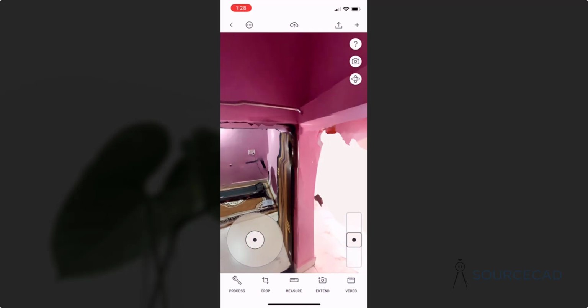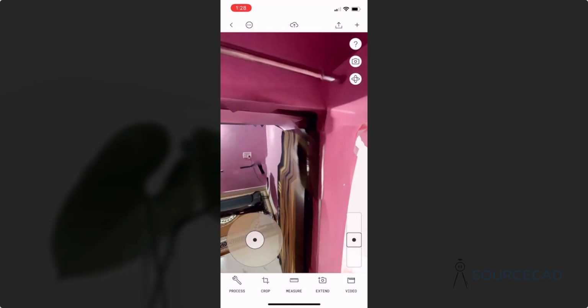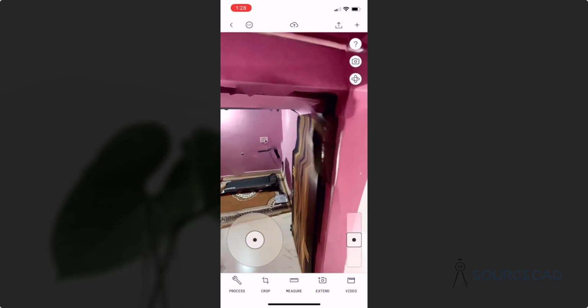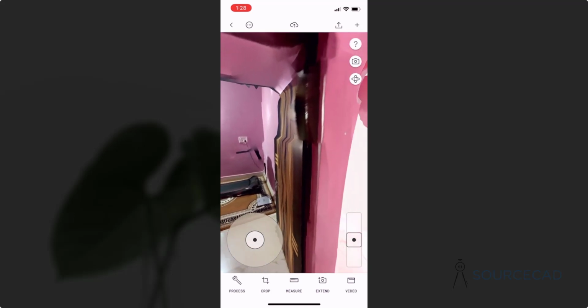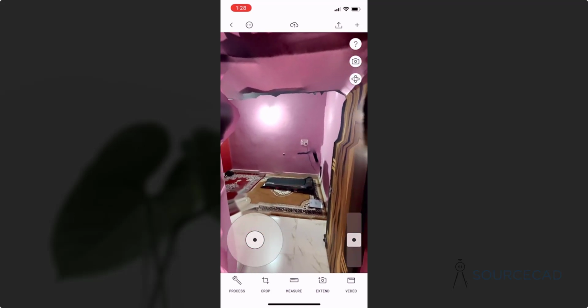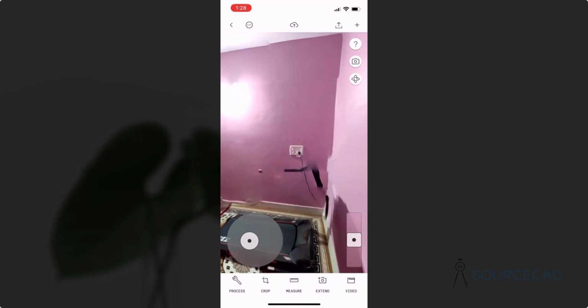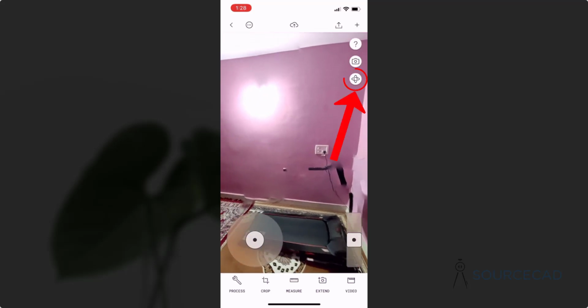So you need to make yourself a little bit familiar with this one to control it properly, but once you get a hang of it, it's completely easy and very intuitive. So once again, I'll move back to the default orbiting feature here.